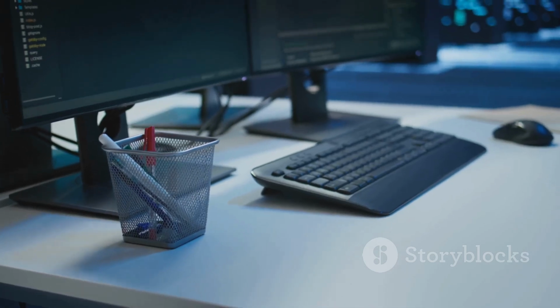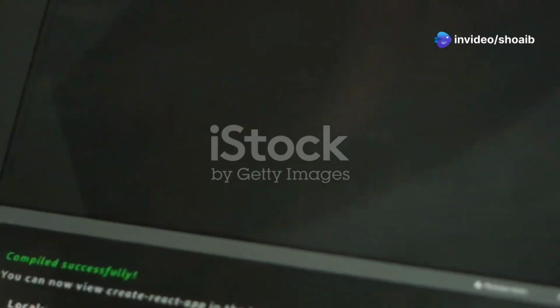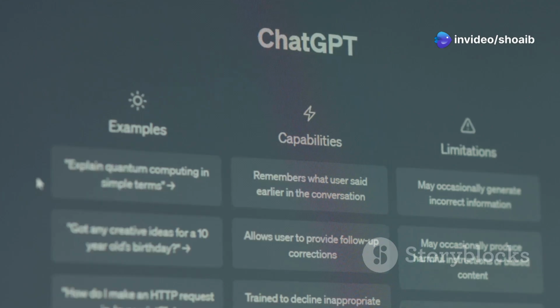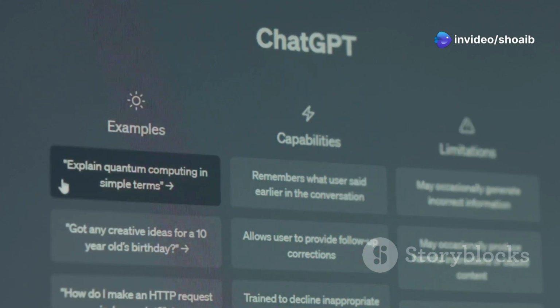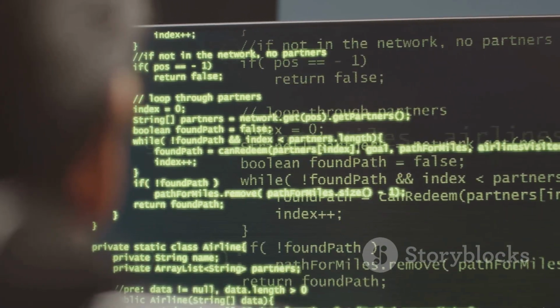Next, let's talk about essential tools. The right tools make you faster and more effective. Use Visual Studio Code: customizable, powerful, and free. Try AI coding assistants like ChatGPT or GitHub Copilot for instant help, but use them to learn, not just copy.